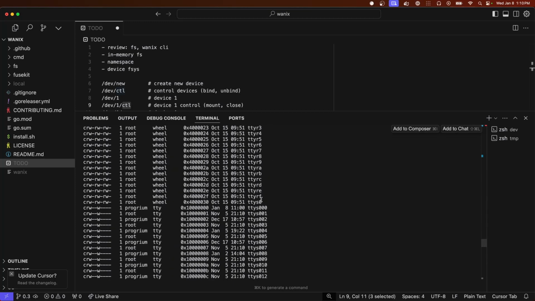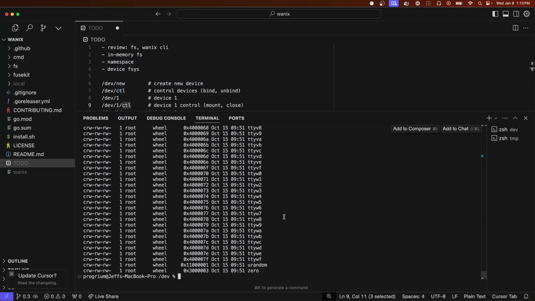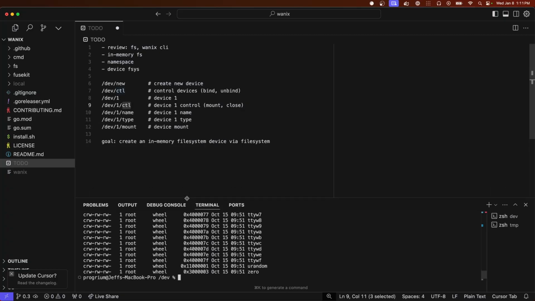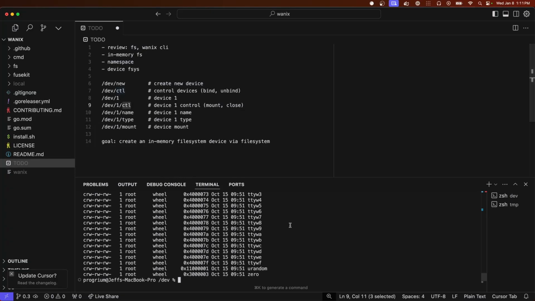Anyway, so you can look at /dev. Everybody's going to have different stuff in there. But anyway, we're creating our own, except our version isn't just a convention where we put devices. It's actually where we manage devices. And in this case, a device is a file system.